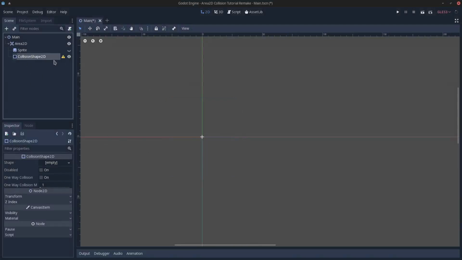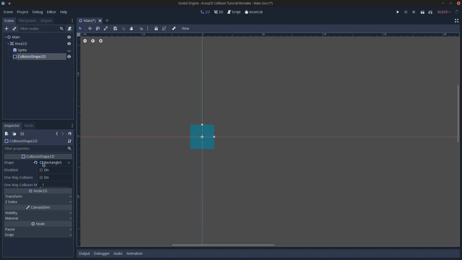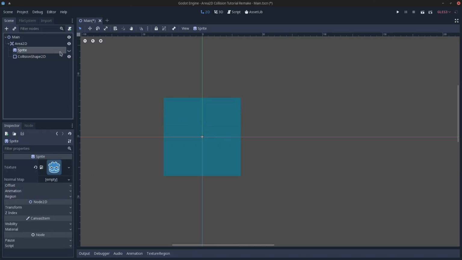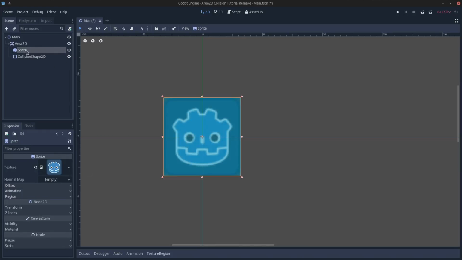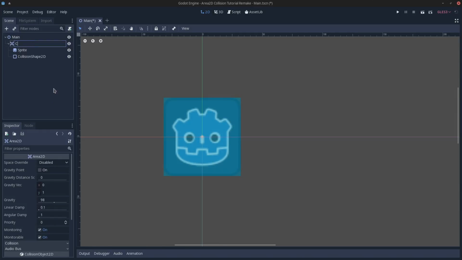Then while we have the collision shape 2D selected, we're going to left click on shape and a new rectangle shape. We're going to click on the name. And then we'll set it to 32 by 32. And we will re-show our sprite. The sprite icon is 64 by 64, but for some reason the collision shapes use like half that size, and it's like bigger. So we're going to change this to like coin.